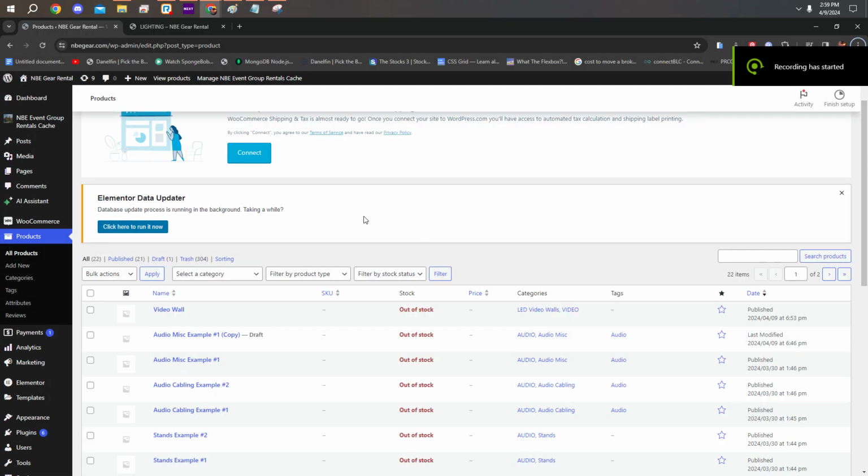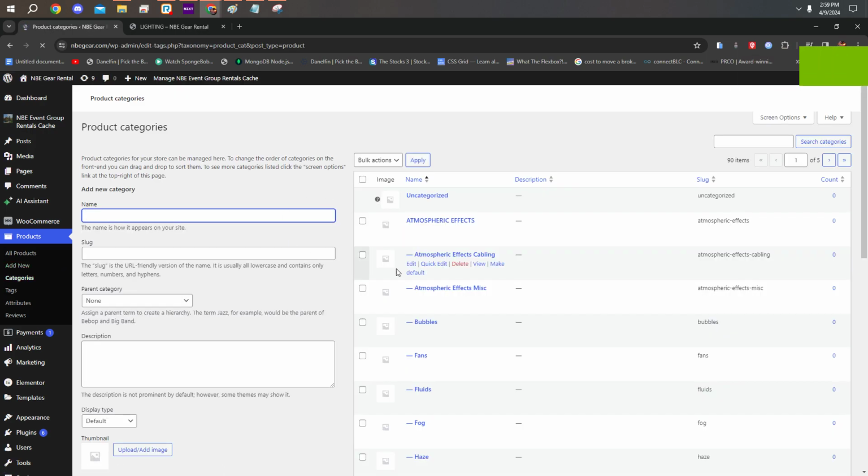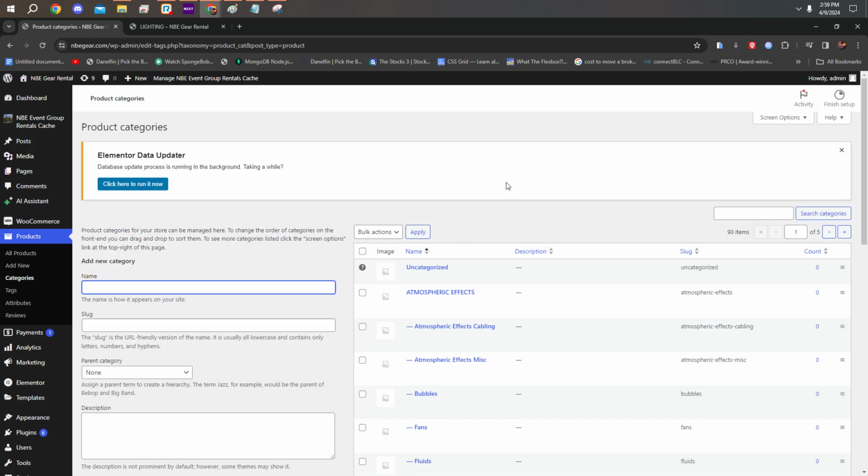Okay, so in this next tutorial, we're going to go over real quickly how to manage categories. So adding, editing, deleting, all that, right? So when you press the first categories tab here, you'll be presented with the screen. It says product categories. That's how you know where you are.